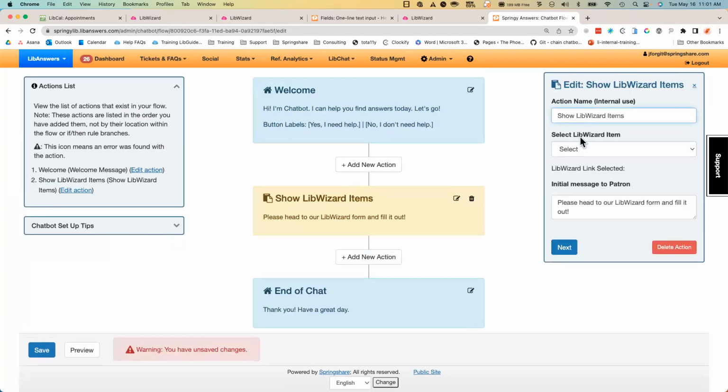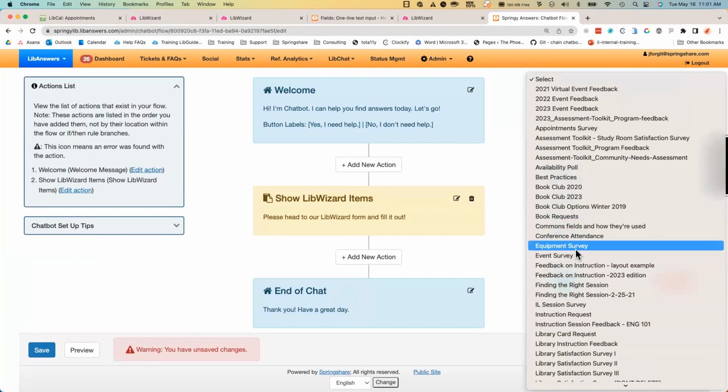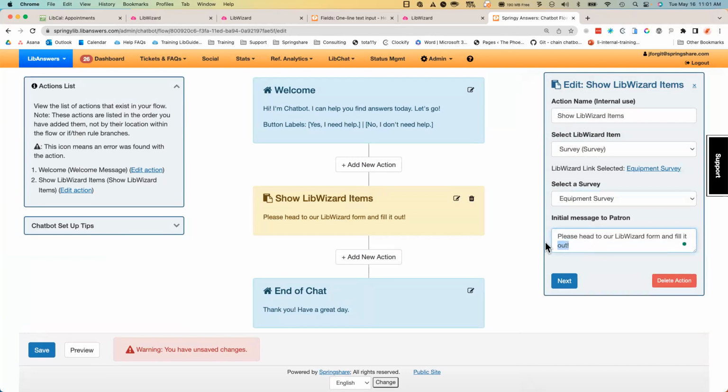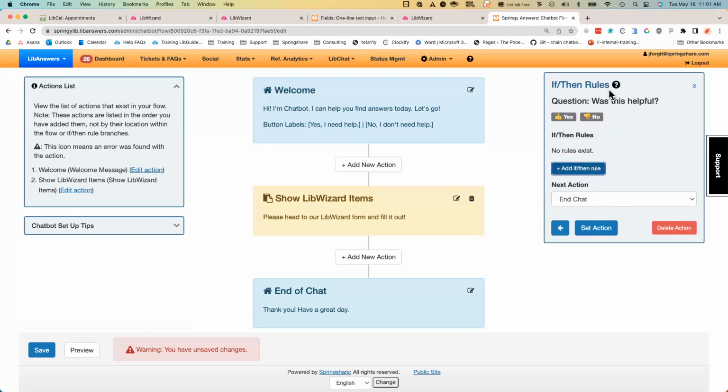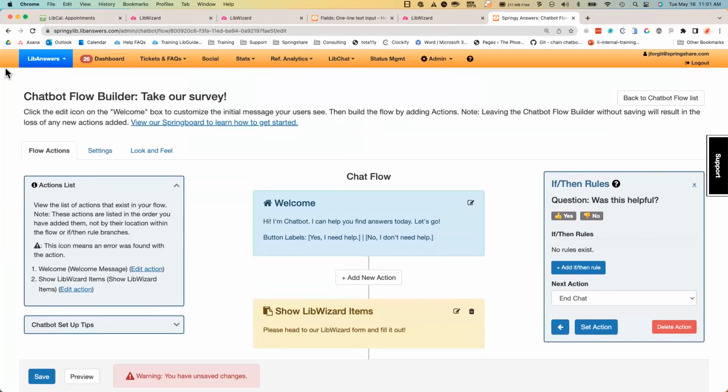So if I have a LibWizard item that I want to show, maybe it's a survey that I've created. Maybe it's a, let's see, equipment survey. Let's do that one. We can customize the message that's going to go to our patron. Please head to our LibWizard form and fill it out. They'll get that survey. And then we can ask them if it's helpful or not, and then we can end the chat. So just wanted to point that out, that if you are creating LibWizard forms and surveys, there's a number of places you can use it.